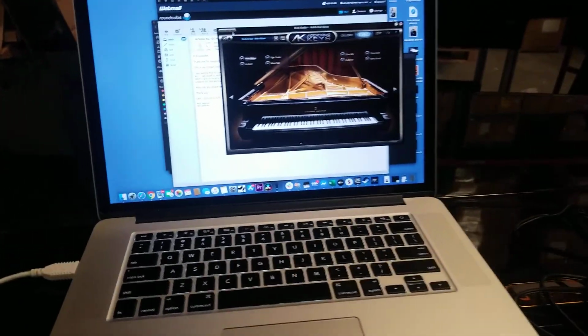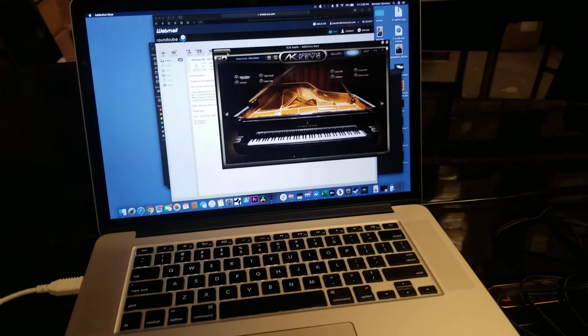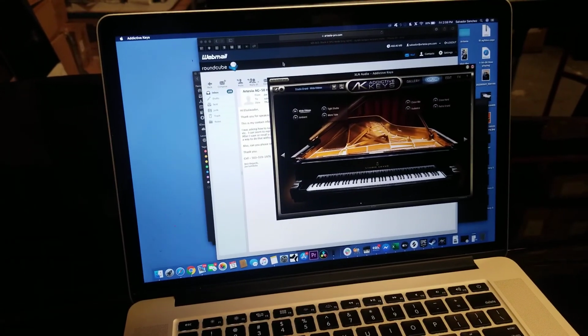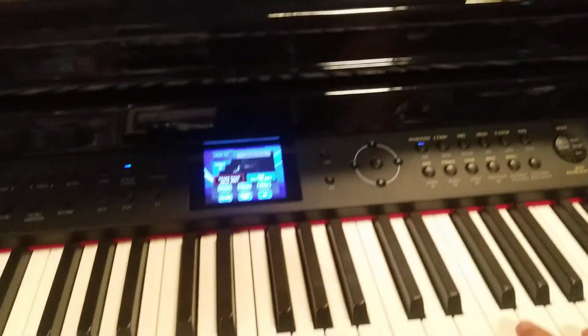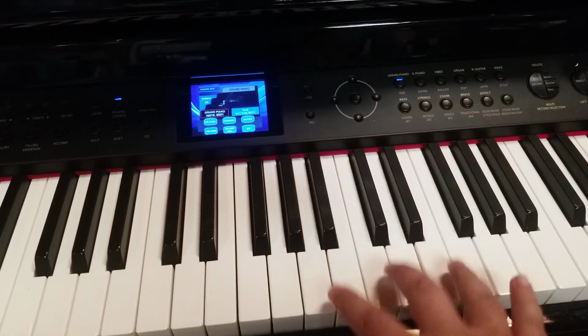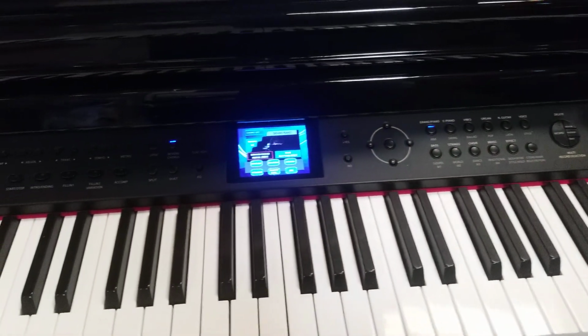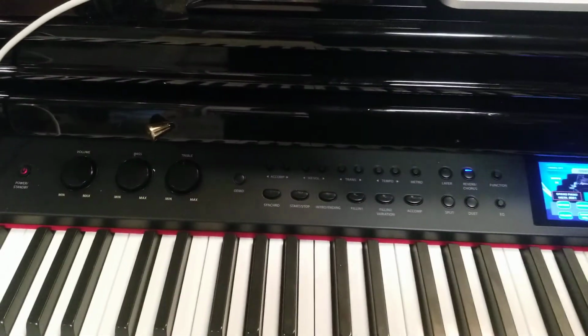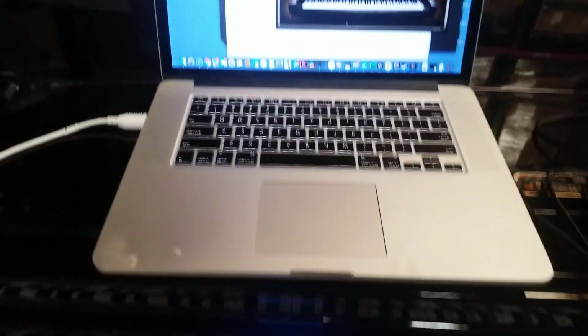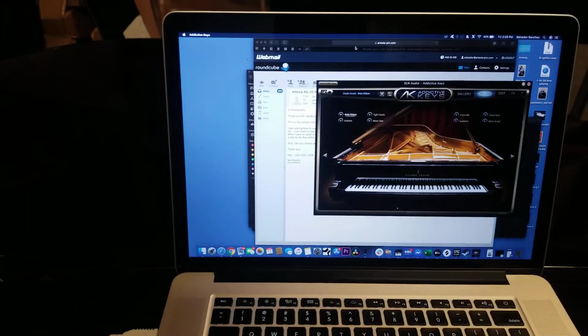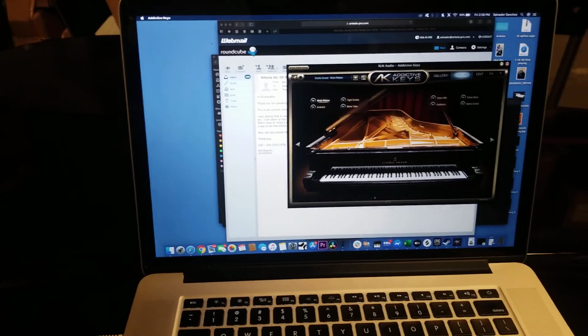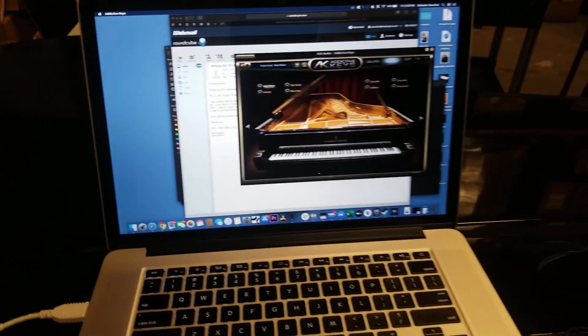And now on your computer, depending on the program that you're going to use, you actually have to do a quick setup in here. Because if you press the keys right now, you're going to notice that it's only using the sounds that you have within the piano itself. Okay? So this is a software that I use just for demonstration. You can use any other software.